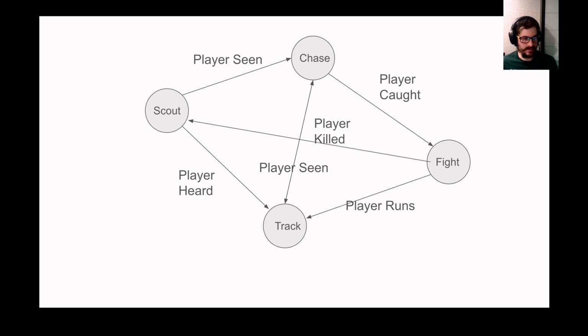For example, if a guard or some other enemy AI has spotted the player, it's very unlikely that they're going to just go back to their normal scouting or standing around. Even if the player gets away, they're going to start looking for them. And that's a very intelligent looking behavior, which you can handle with a very simple looking tree.